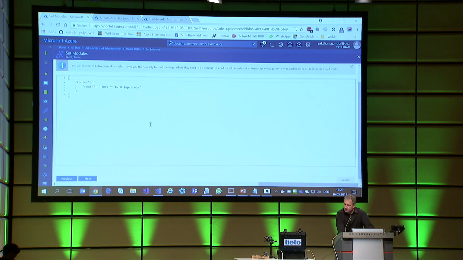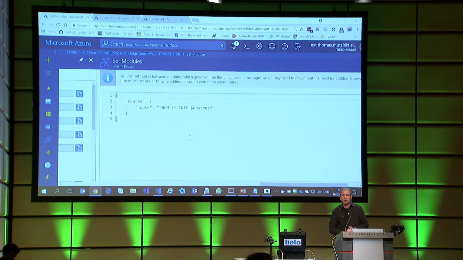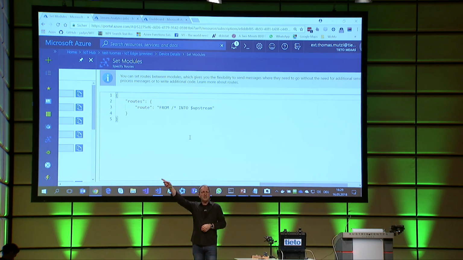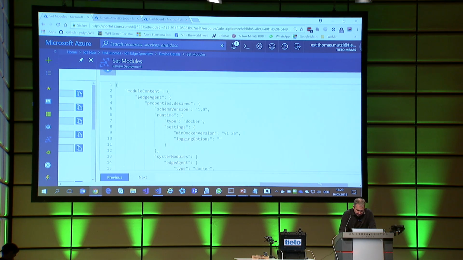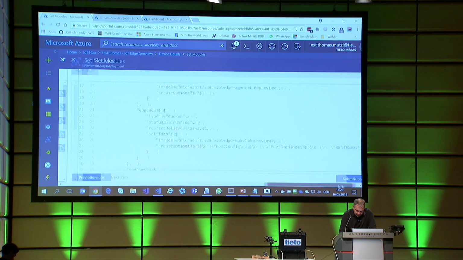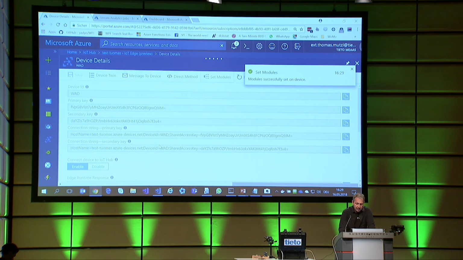And now we see a default route. Let me zoom in here a bit. Okay, this is the default route. From star, take everything, every data, and send it to the cloud, $upstream. That's all the magic here. Yeah. So next. And then there's the submit button.